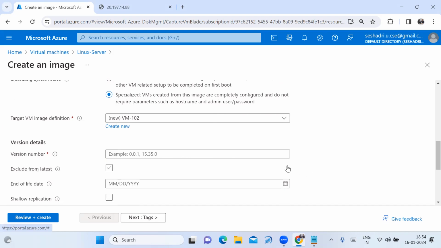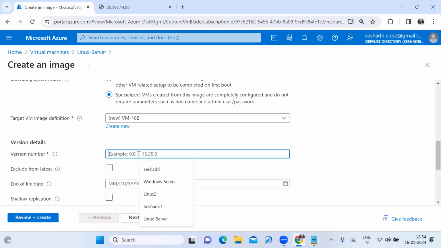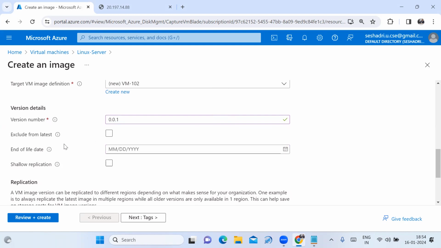Here, you need to choose version details. The version number we have to give in this format: 0.0.1 or 1.0.0. Like that, we have to give it. This is the version number I have given. If you want to mention an end of life date, you can mention it.